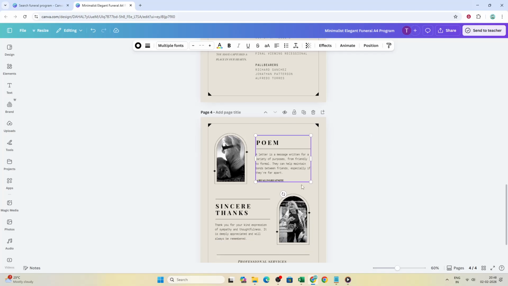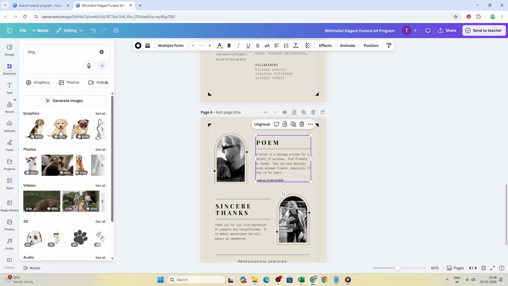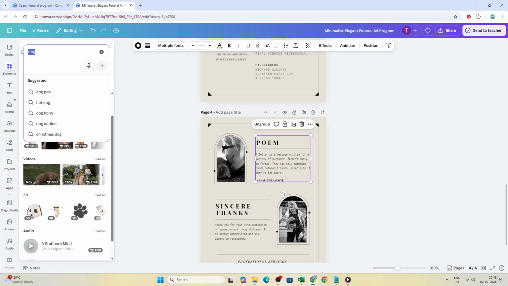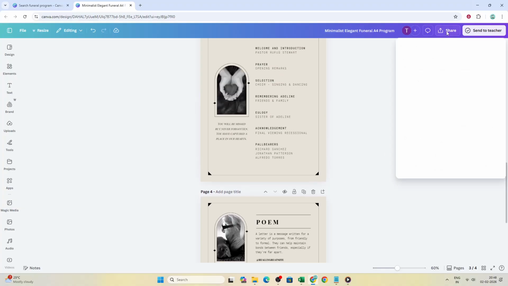For imagery, search Canva's elements for doves or flowers. Then lower the transparency to create a soft, unobtrusive background accent. When everything looks right, download your design as a PDF Print for the best quality.